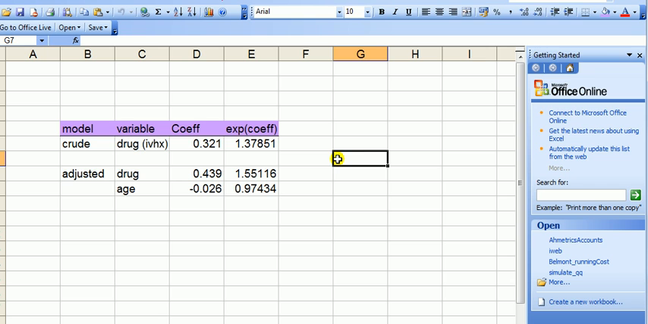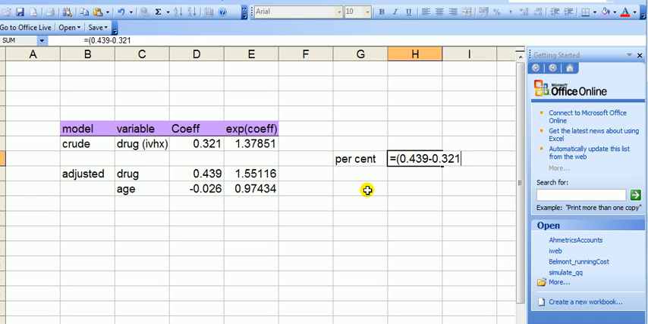So percentage change, a recap on that. How do you do percentage change? Let's look at the coefficients, just like in the book. We're looking at the percentage increase, because you can see that coefficient's gone up from 0.321 to 0.439. You take the new value, 0.439. You take off from that the old value, the one we started off with, 0.321. Then you divide that whole thing by the old value, to give you a proportionate change.